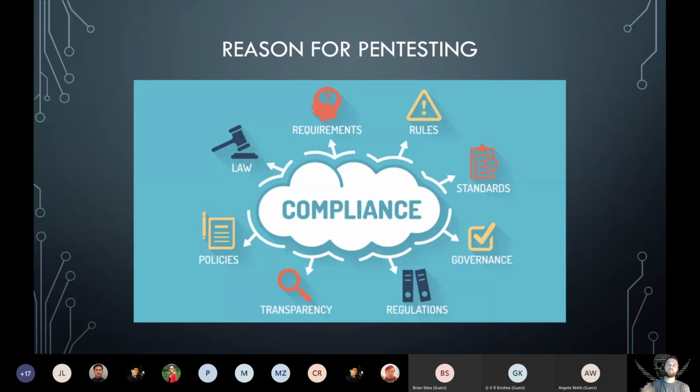Reasons why we pen test, right? This is one of the biggest reasons, because there are standards, governance, and policies in place, a lot of different things that say we have to do this. We have to do this because it's the law, basically. You have to do this because if you don't, we can't be assured that you're keeping your company safe.